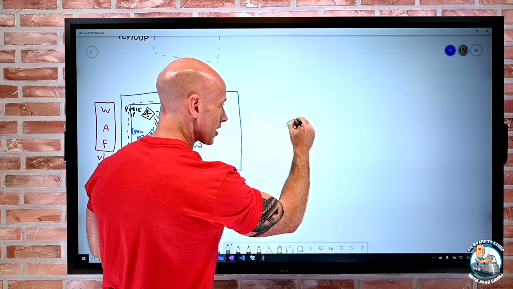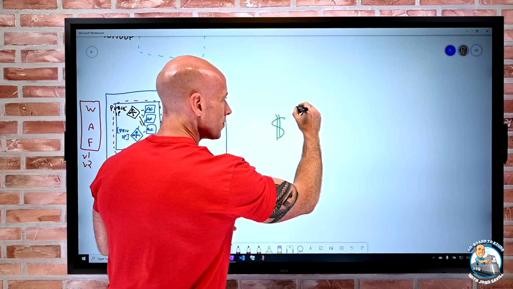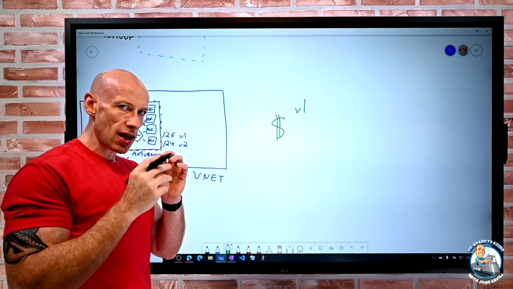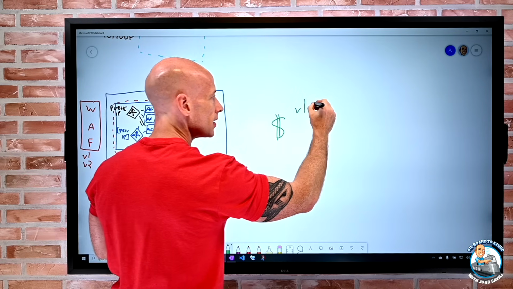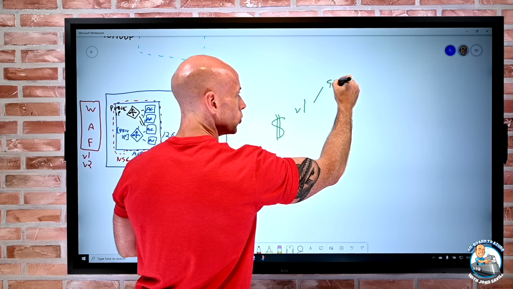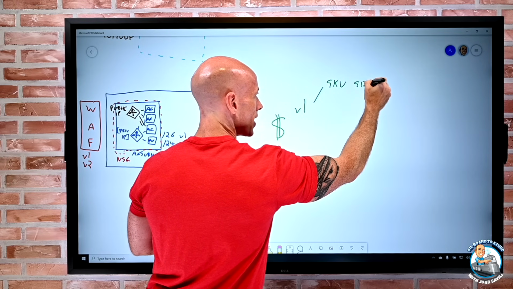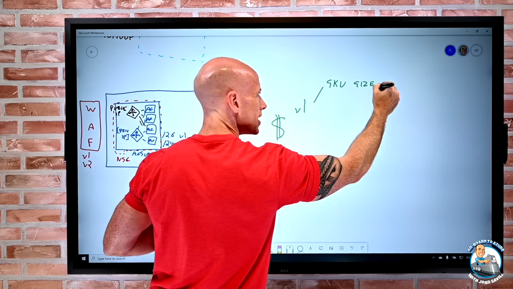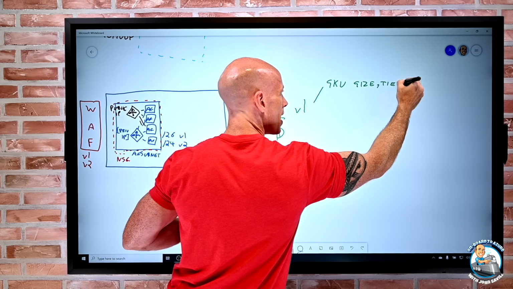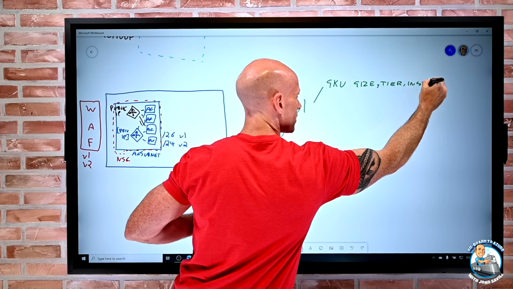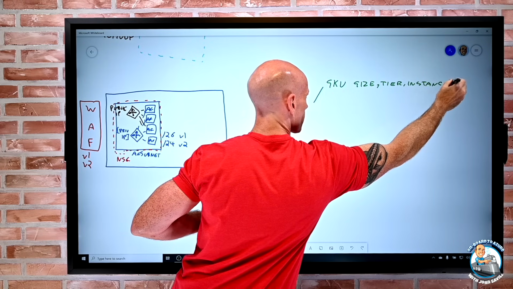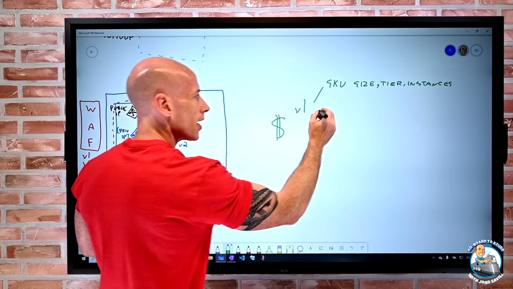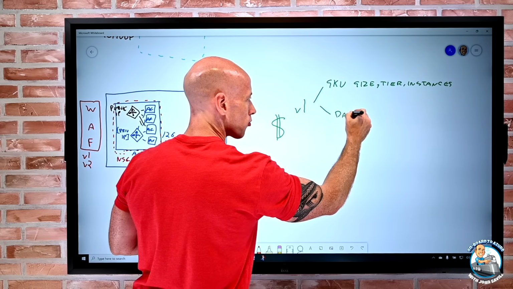So if I think kind of dollars, with the v1 SKU, the way the v1 worked is we had different types of app gateway. So I could think there was kind of a SKU where we had a size: small, medium, large, there were tiers. And how many instances did I actually have? So we had those elements. And then I also paid for the amount of data processed.